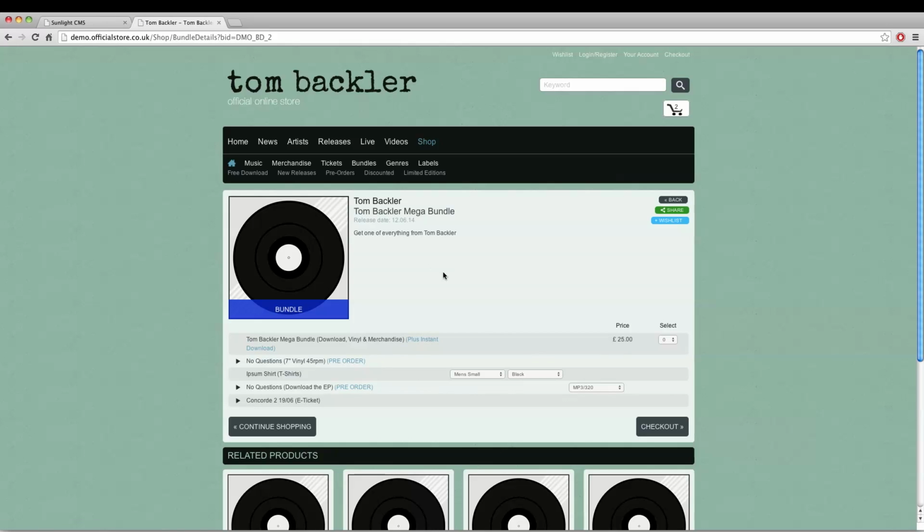So now, when someone buys this bundle, not only will they get the vinyl, the T-shirt, the EP on pre-order, and a ticket, they'll also get an instant download of the single that I chose. All for 25 quid, which is a pretty good deal. So by using that, you can make pretty creative offerings. You can give stuff away and lots of added value, so your fans get a really great deal, and it helps you sell more. And that's it. That's how to set up each of the product types for your Sunlight store.